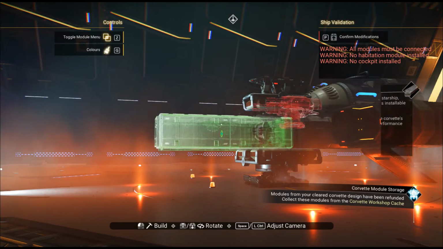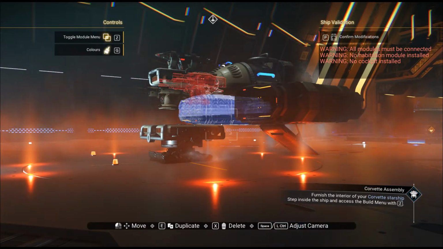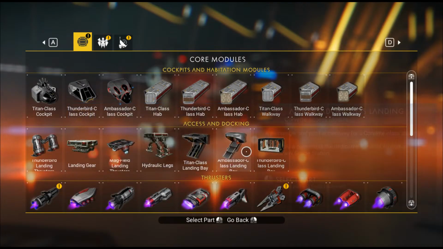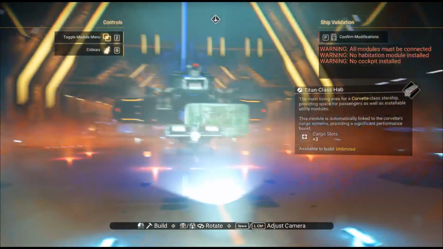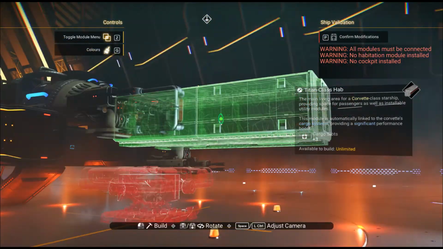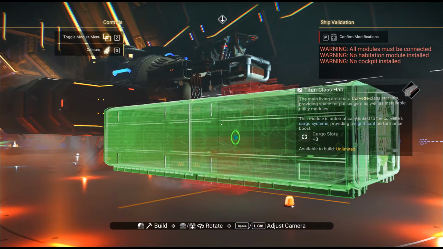Would it let me do a different one? Right click. I wonder if the other ones would be better. Z. Ambassador or Titan? Which one would be bigger? It's got to be on the landing gear. Okay, that gives me 3 cargo spots. Alright, that looks right.